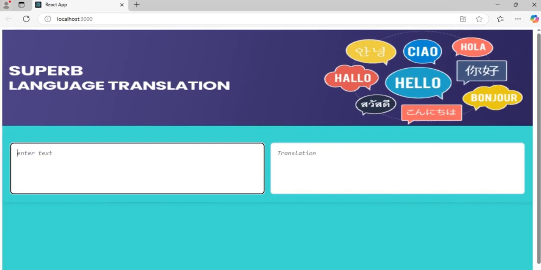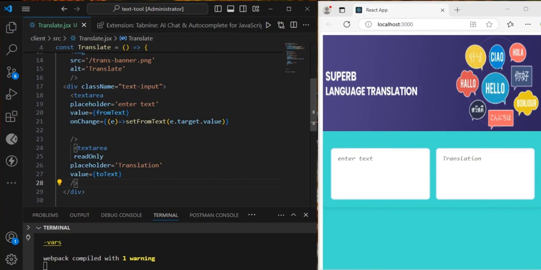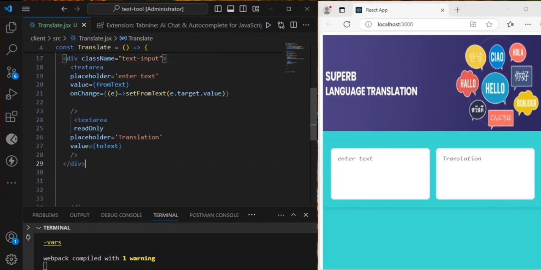One will be used to enter the text that will be translated, and the second text area will be used to actually translate the text. Immediately after this div of class text input, we need to create another div, and we shall name it controls. So I'll just use a shortcut and say controls.